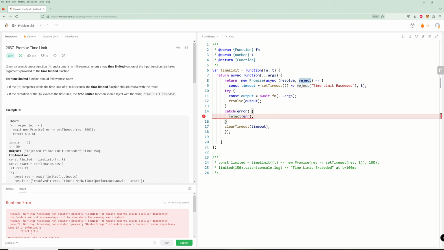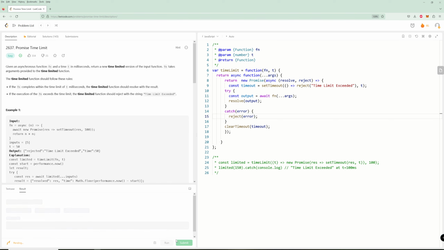Let's see here. Accessing non-existent property. Okay. Oh, it's because this needs to be error. All right, so you catch an error and then you call reject with it, and then it'll do some stuff. You can also console log it or do whatever you want to do, or log it to a file. Okay, there we go.